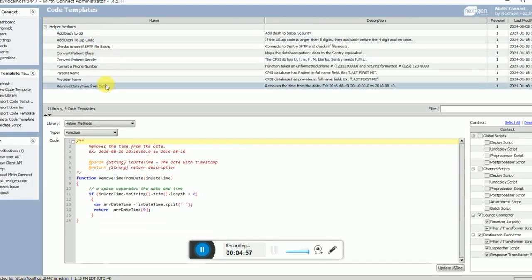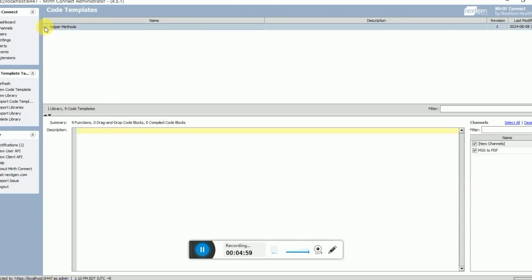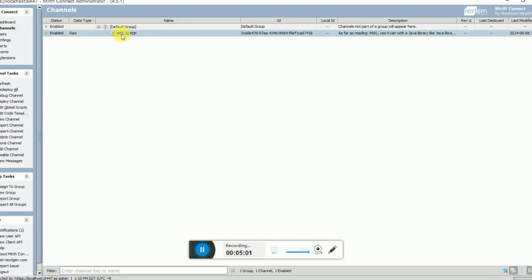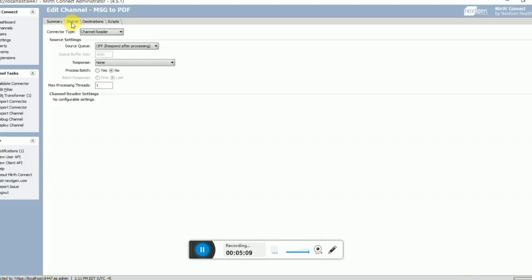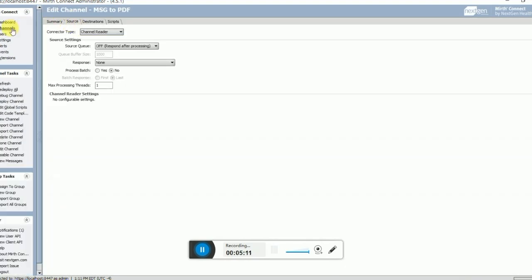So now the helper methods that were imported with the channel are here. So now you have those two. I don't think this channel uses them. Actually, I know it doesn't. But you have them there for free if you need those methods. There's some cool stuff in there. Anyway, here we go. MSG to PDF. Nice. Alright, so here's the channel.